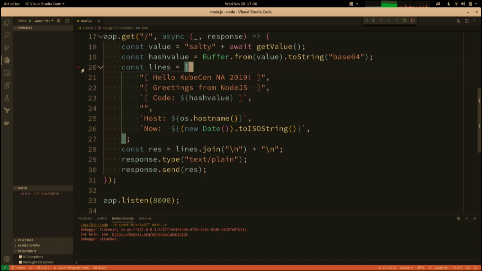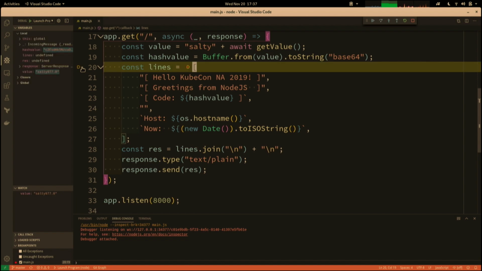Now let me intentionally set a breakpoint right here, and we hit that breakpoint, and we can once again see, well, okay, I guess you can't see it, but I will tell you that this value that we're using to compute the hash is salty 977, wow, it's even tiny for me, 0.8, okay?